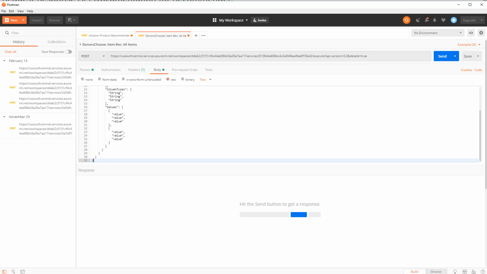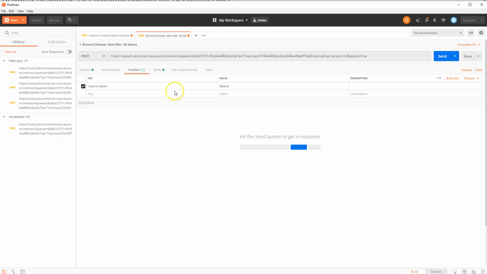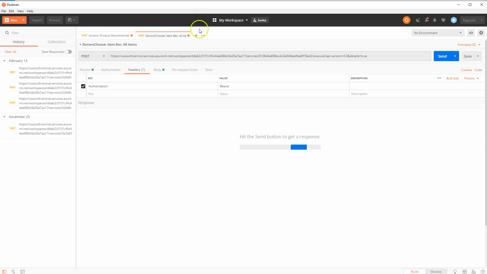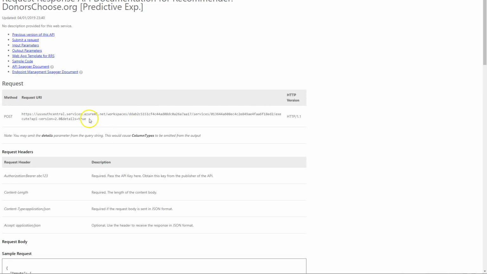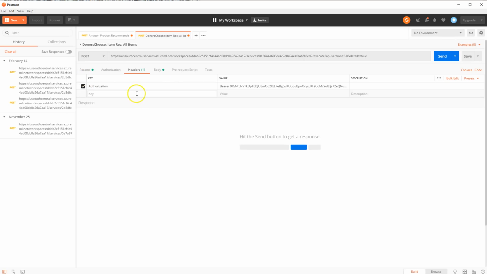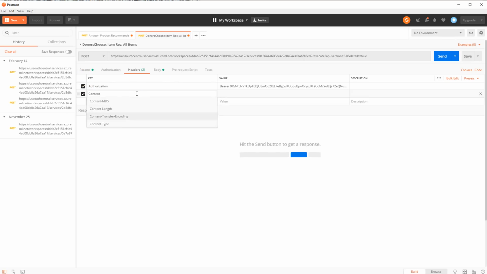Okay, perfect. But back here in my headers, I need my API key right there. Perfect. Bearer space API key, and I always forget I need one other thing. Let's take a look here. Content type. There we go. Application JSON. That's what I need. Content type. Application JSON. There it is.